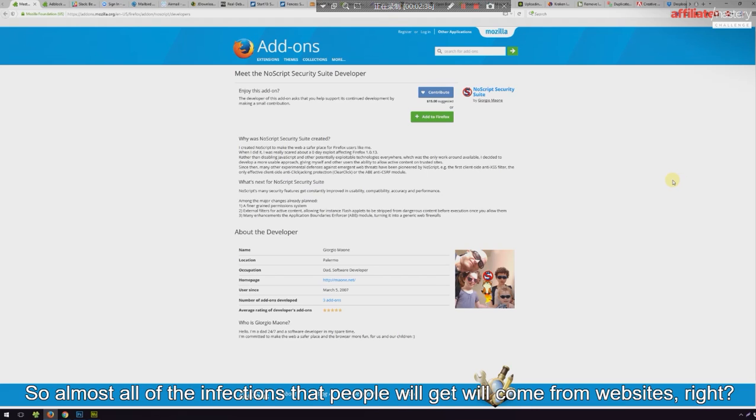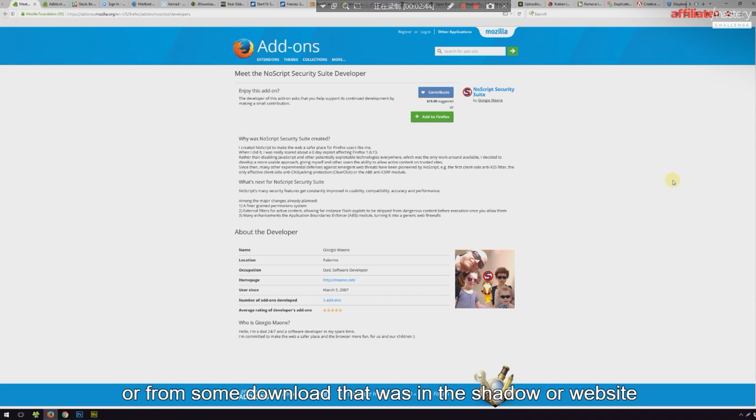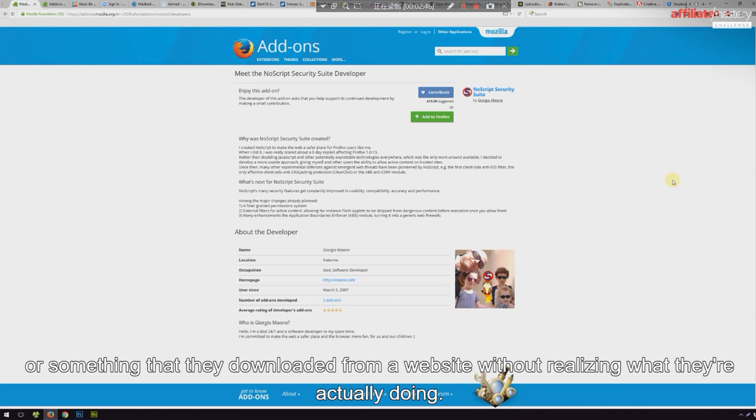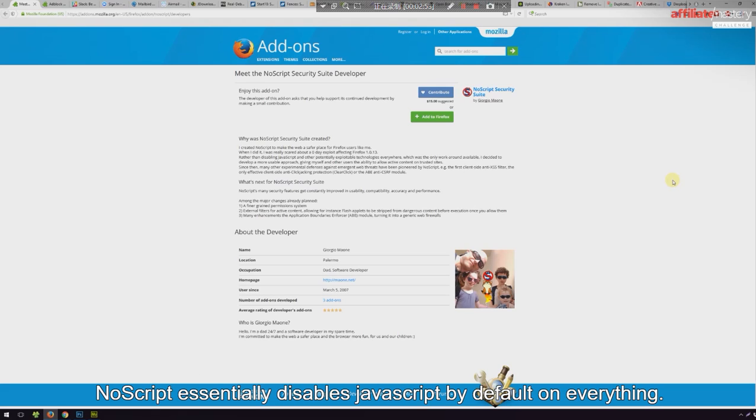The second best security solution, in my opinion, is locking down the way code actually executes on web pages. Almost all of the infections that people will get will come from websites, right? Or from some download that was initiated on a website, or something that they downloaded from a website without realizing what they're actually doing. NoScript essentially disables JavaScript by default on everything.